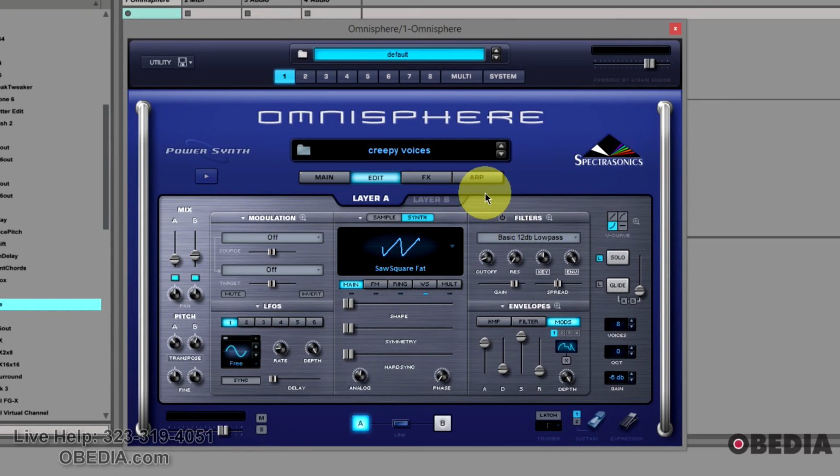So there you have it, guys. That's just a look at how easily you can create your own patch inside of Omnisphere. The possibilities are really limitless, so do have some fun with it.